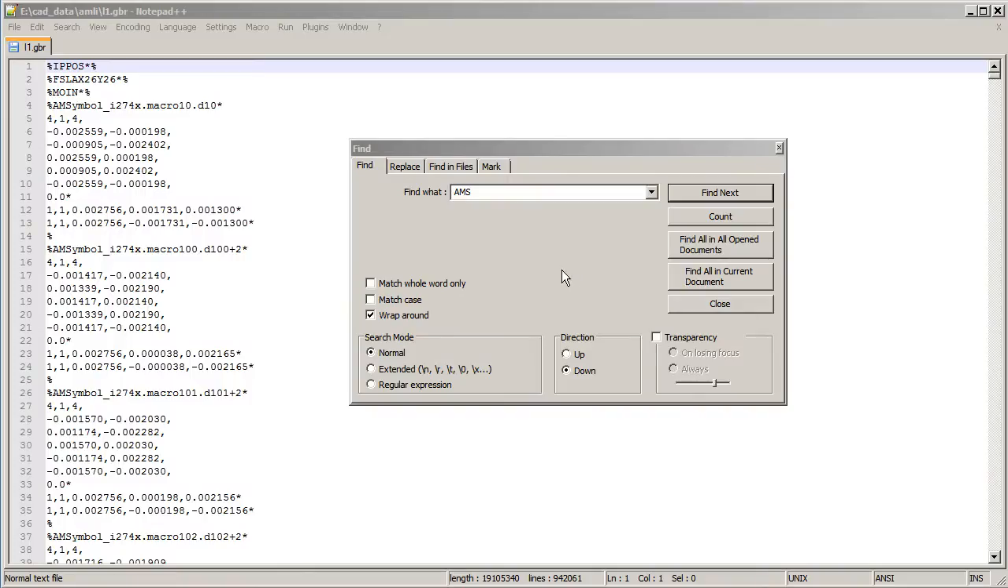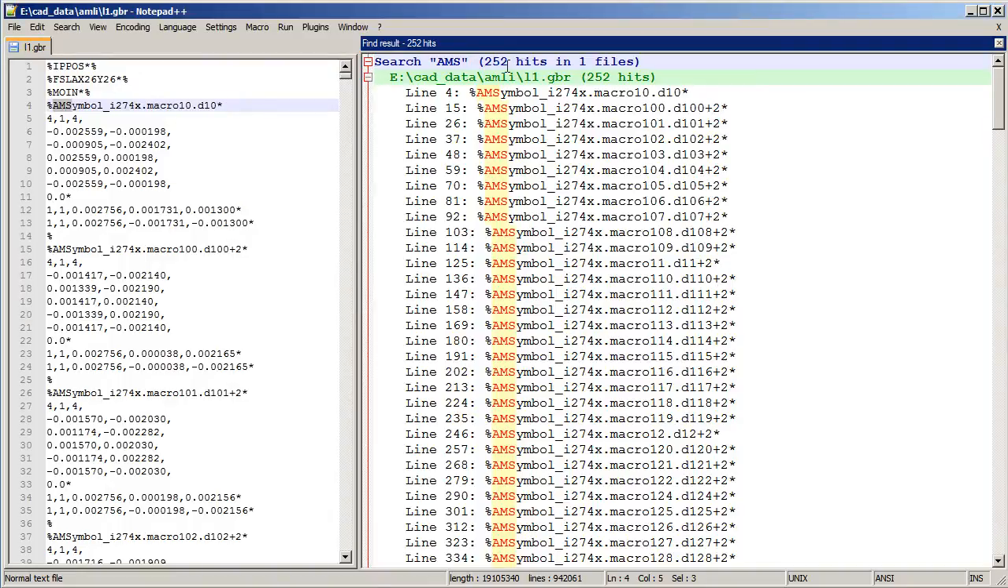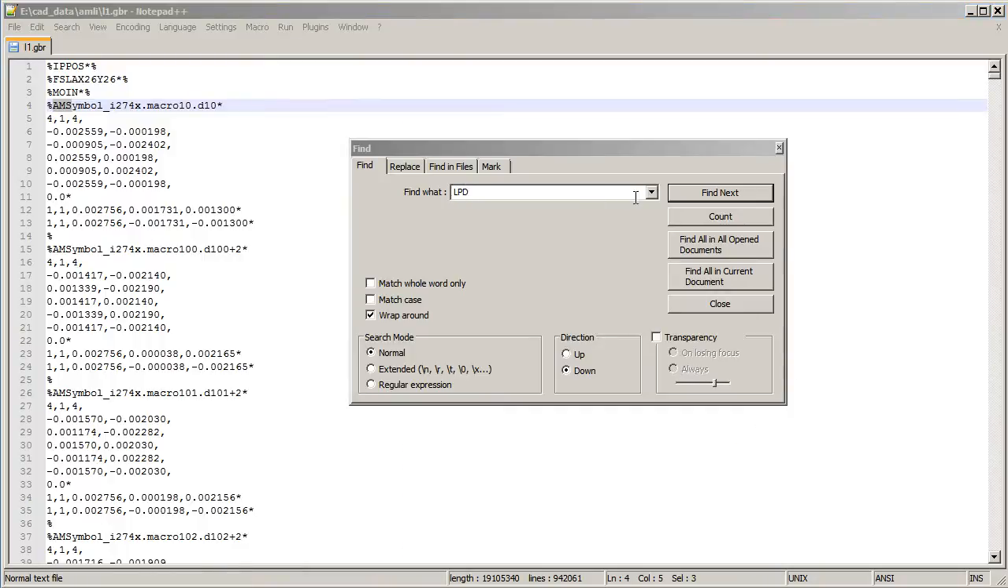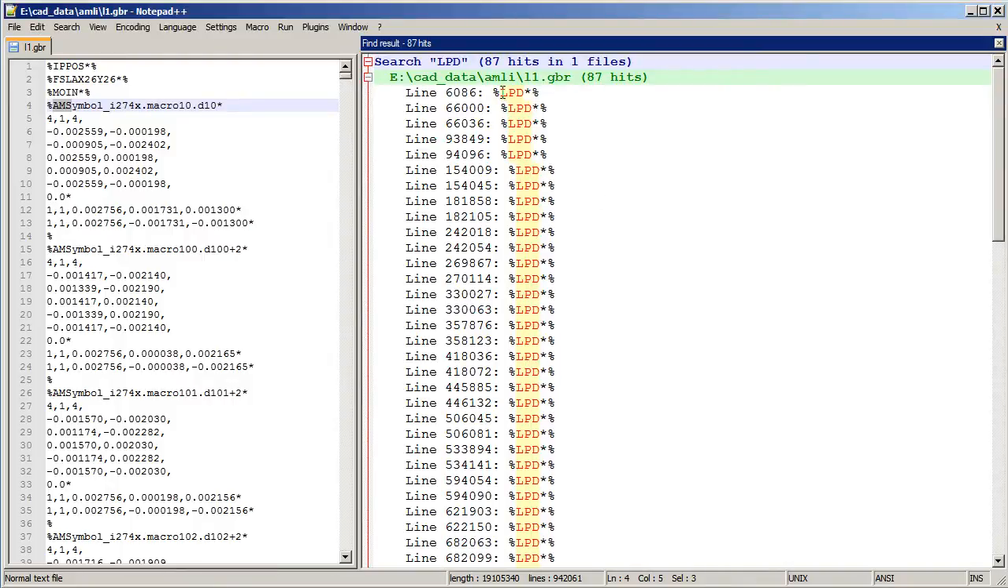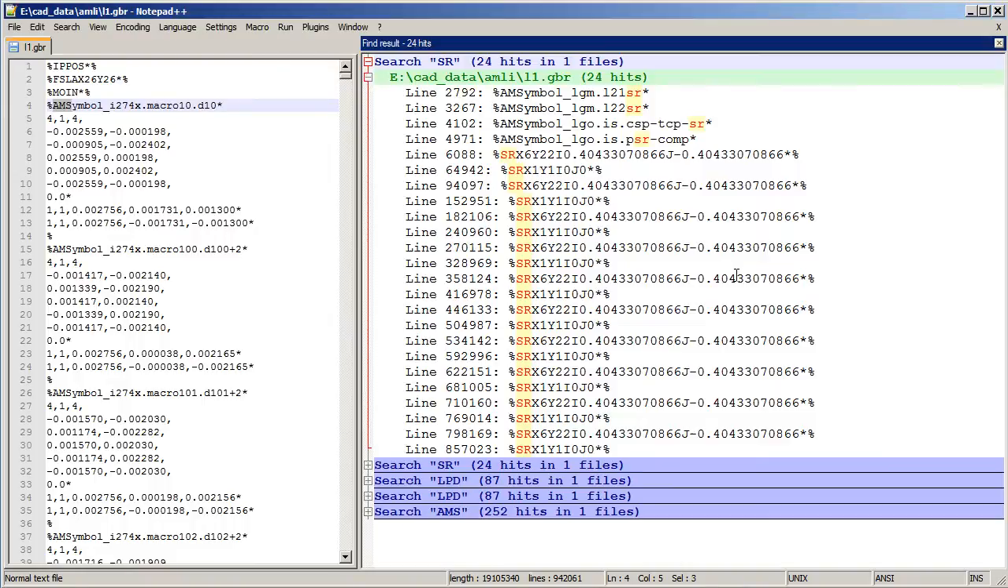It's only the circuits that are stepped. If we analyze this circuit, we'll see that AMS is our symbol, and if we find all in the current document, we see there's actually 252 hits. So you see there's quite a lot of symbols in this particular file. If I search for occurrences of LPD, I see that there's 87 times LPD's been used. This means layer polarity dark, and it's usually used to restore the layer polarity to dark after a LPC command. This implies that this actually has many, many levels of paint and scratch, which makes it very demanding for a rasterizer.